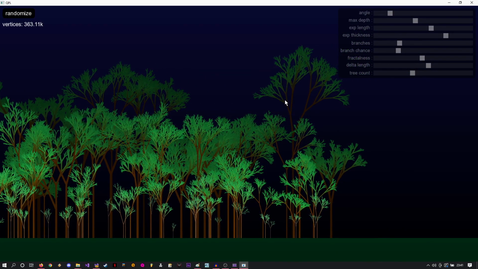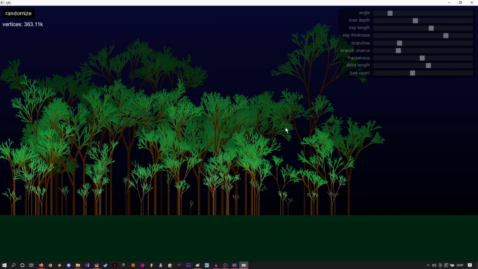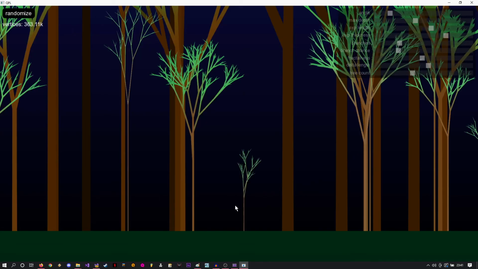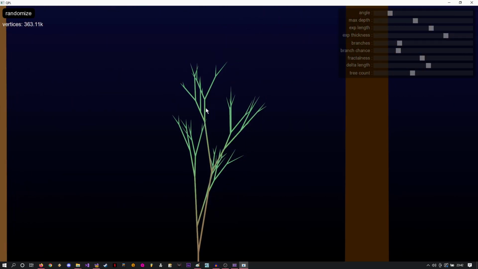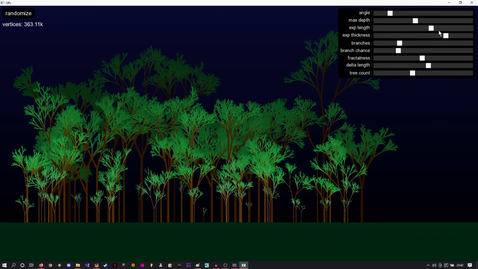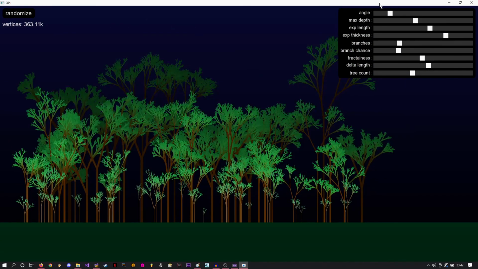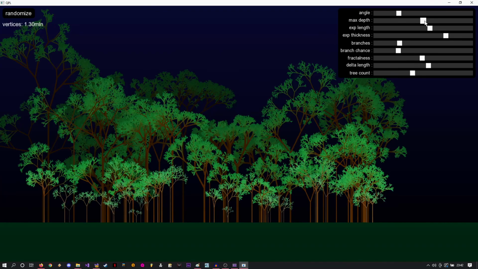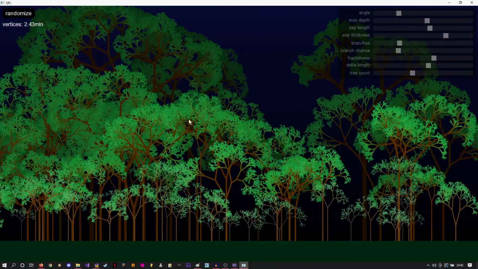And I made it so that in the background you have a higher chance for trees, and the further you go, the less depth they have, and also the lighter the color, to just make it look a little bit more like a forest. I think it turned out very well.